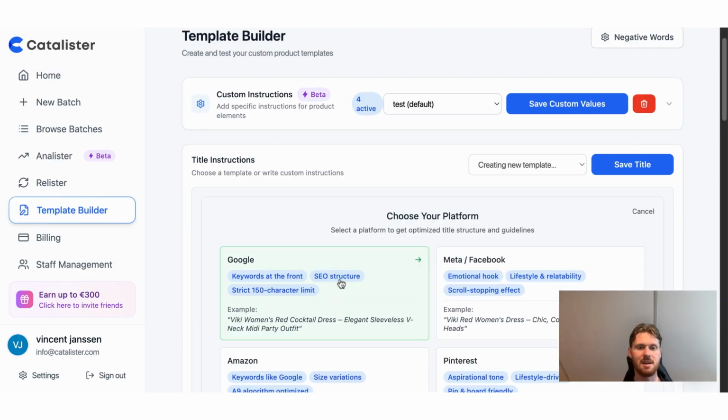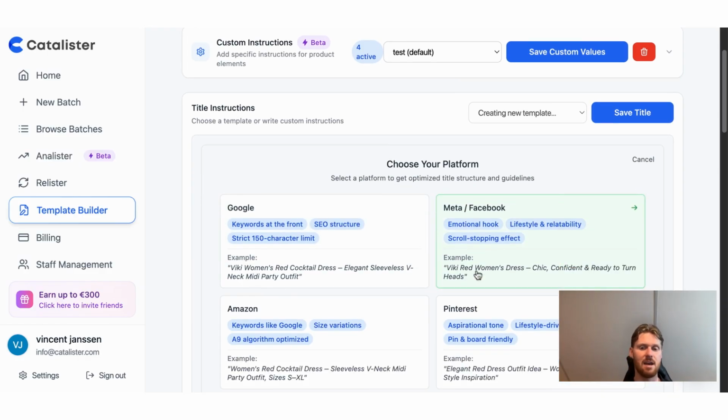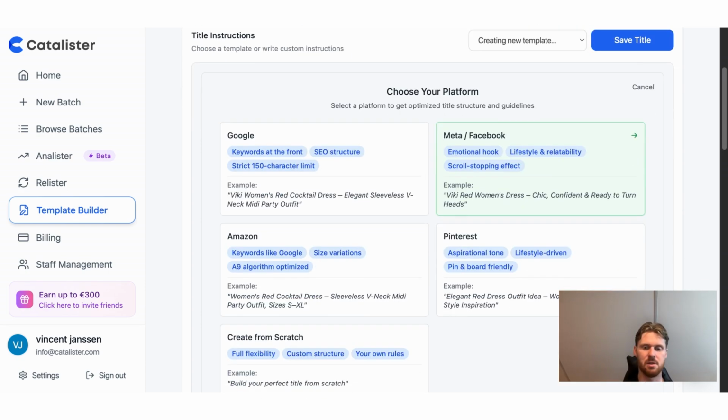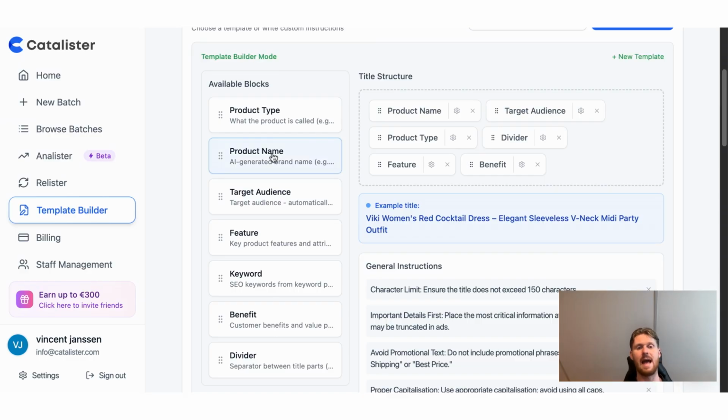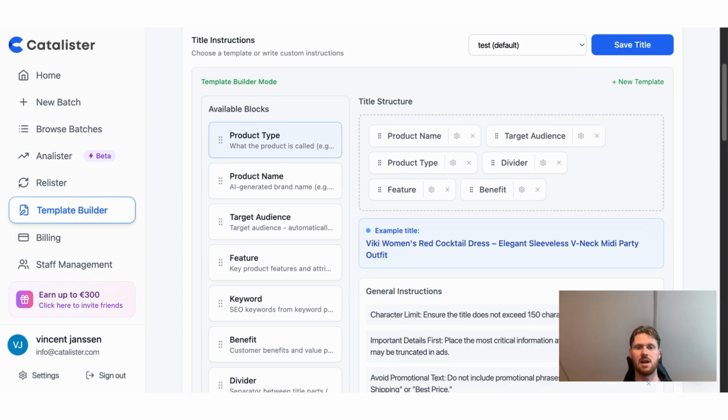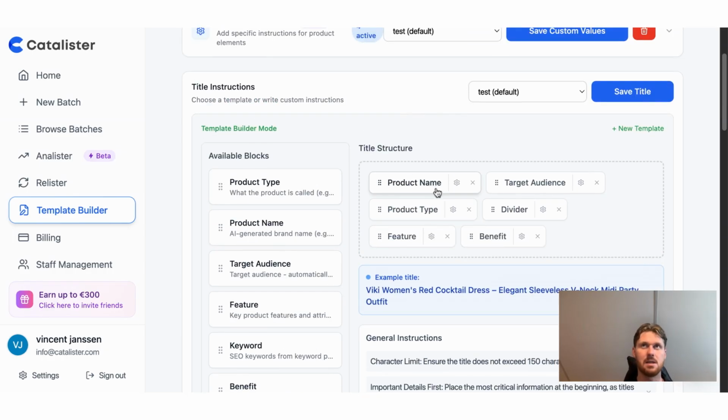If you click on template builder, we have a few examples, as in what do you want? Google, Meta, Facebook, Amazon, Pinterest, or create from scratch. In this case, I'm going to select Google. And then here you can drag and drop your boxes, as in you can build your title. Product name is the name you want to give the product. And then, for example, you drag this block here.